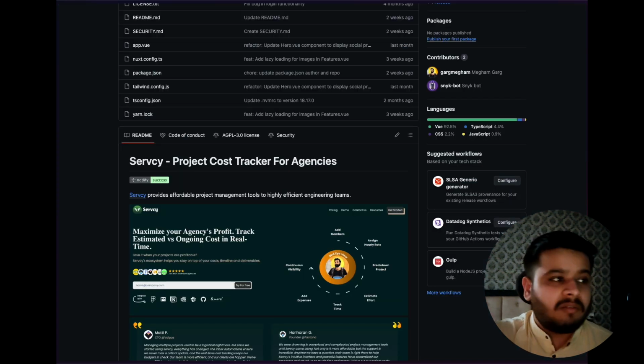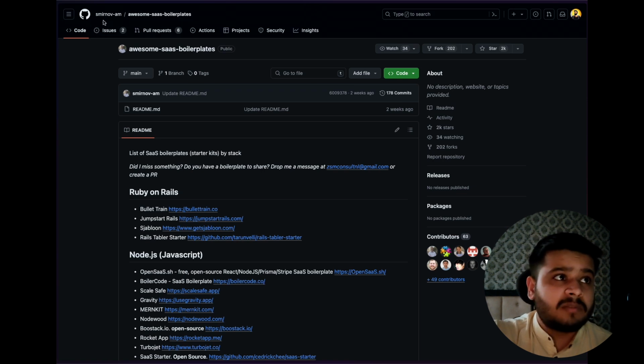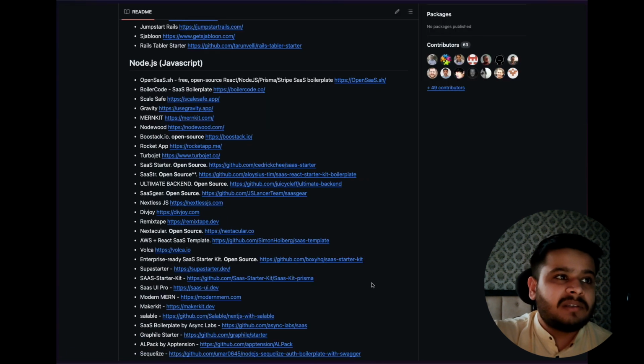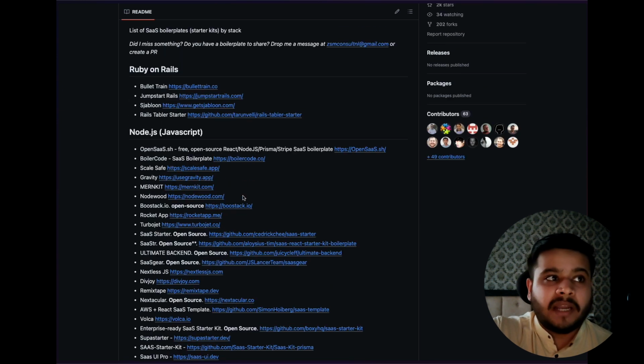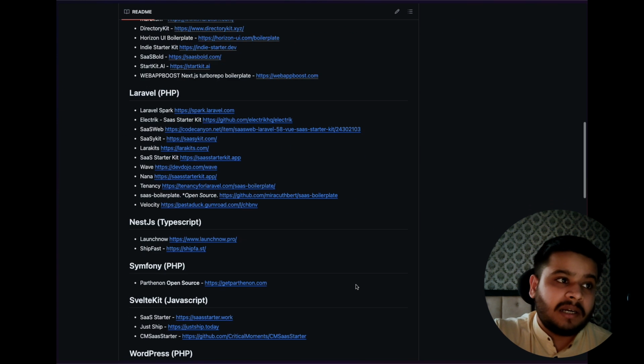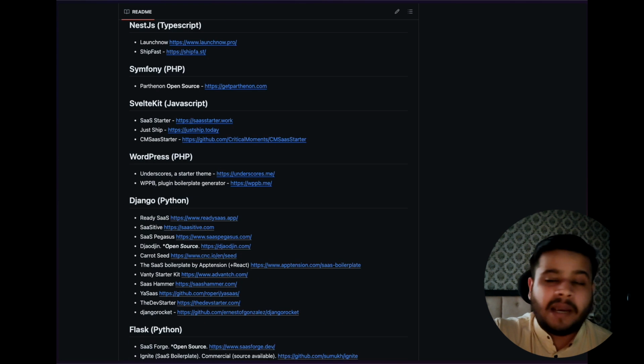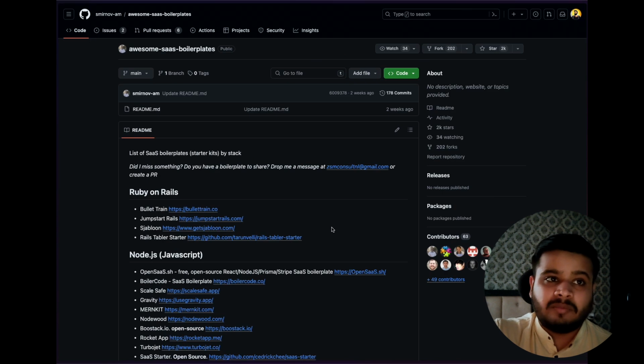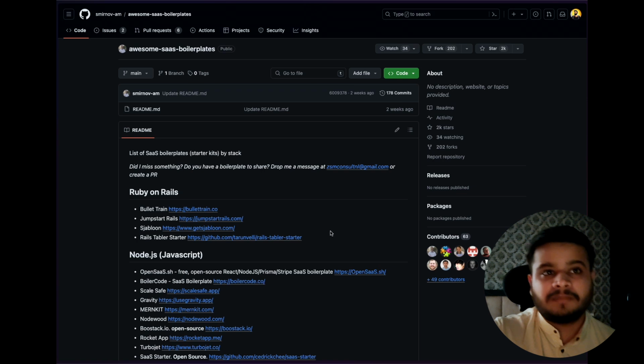And the last repository that I want to show you is this awesome SaaS boilerplates by Saminov-AM. I'm going to link it in the description. And he has basically found all the boilerplates and SaaS available segregated by different technologies like Ruby on Rails, Node.js or JavaScript, and Laravel, and Next.js, Django. And some of these are free, some of these are paid, but you get all the templates and boilerplates in one place. And this way you don't have to do the manual work of finding boilerplates by doing the search and going to different links. You can find all these in one place, and you can just see which ones are open source, which ones are closed source. That's it.